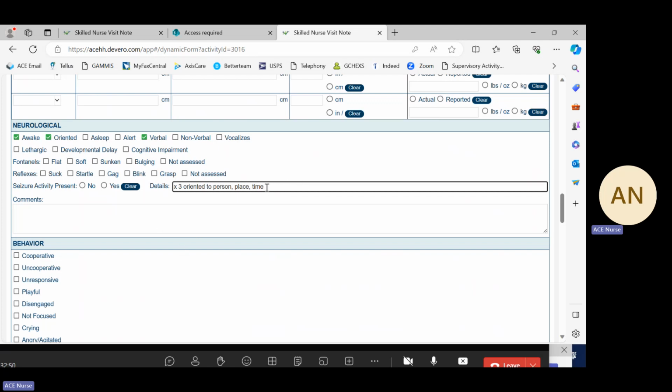And then anybody who's reading your chart, if they are oriented times 4, then you can put oriented times 4. That's when they are completely alert and oriented to everything. Okay, there's no cognitive impairment. If you put somebody's oriented times 4, then you cannot put cognitive impairment. That would cause a discrepancy, and you cannot put developmental delay because you cannot be oriented to person, place, time, and situation and have that. That would be a discrepancy. So whatever applies to your client.